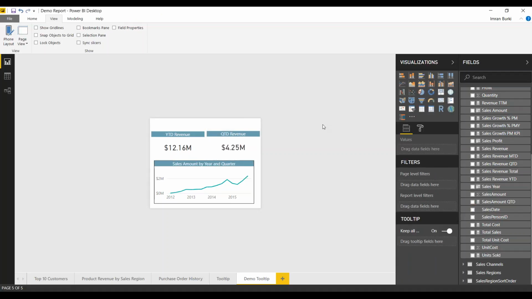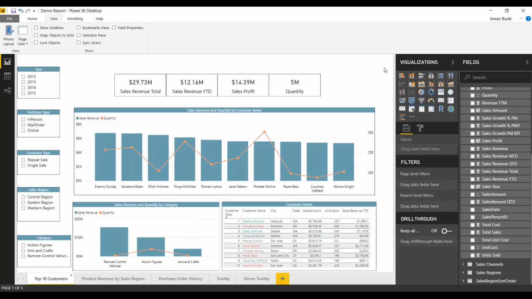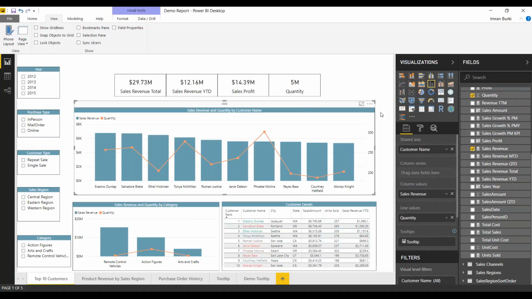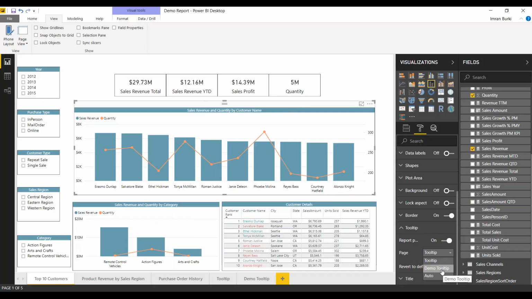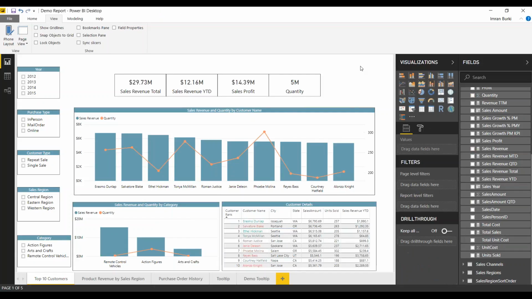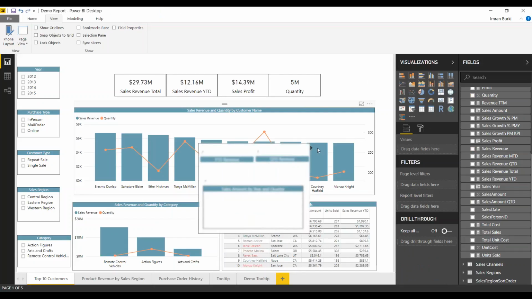Okay, but what do we do next, right? We created the page, we let Power BI know that this is a tooltip. We're going to come back into our top 10 customers, and this is where we want to apply the tooltip. So we'll go back into format and our tooltip area, and then we created a demo tooltip. Okay, so once we do that, now let's hover over something, and you notice now our new tooltip has been created. It's not pointing to the old one.